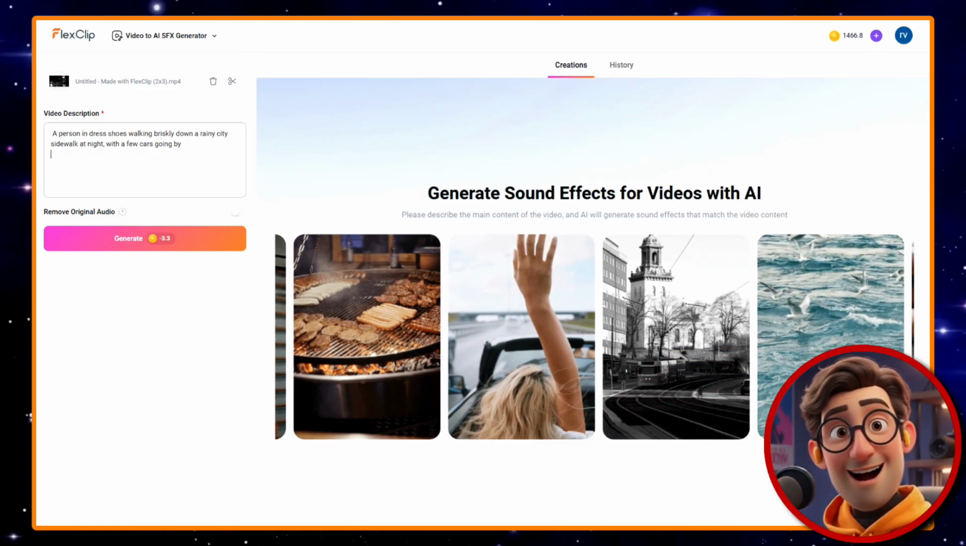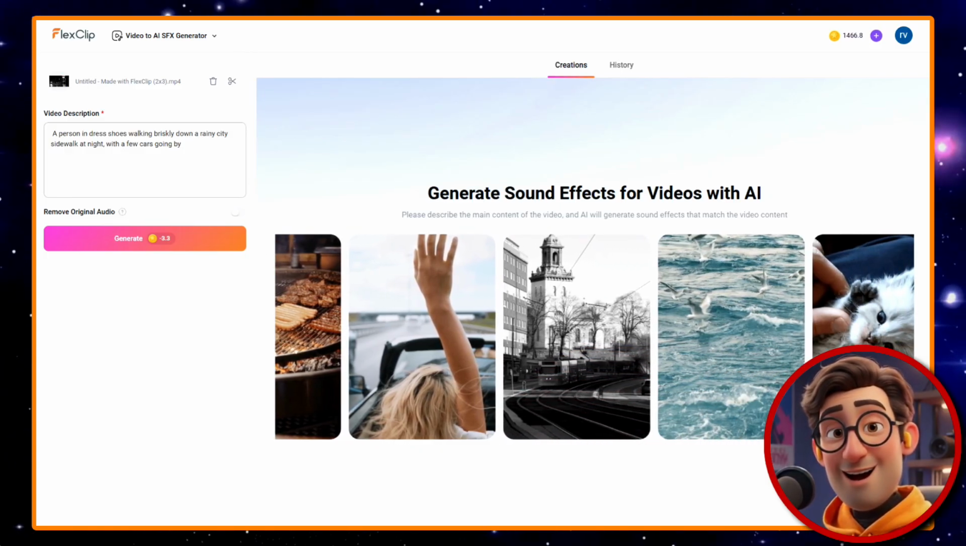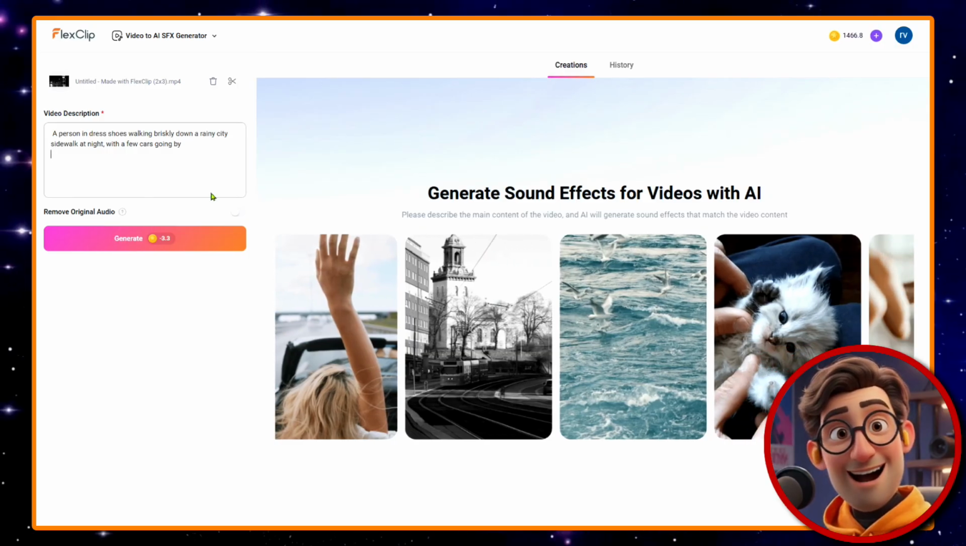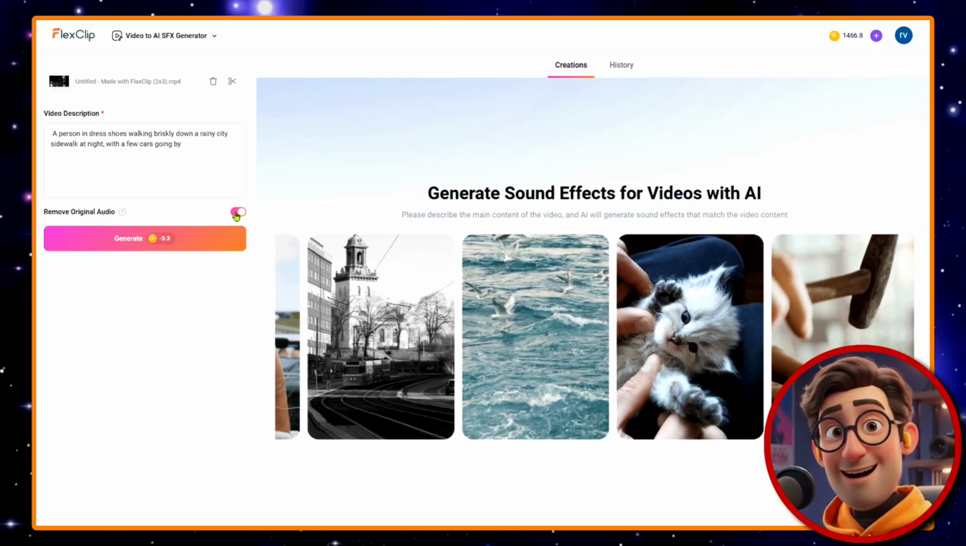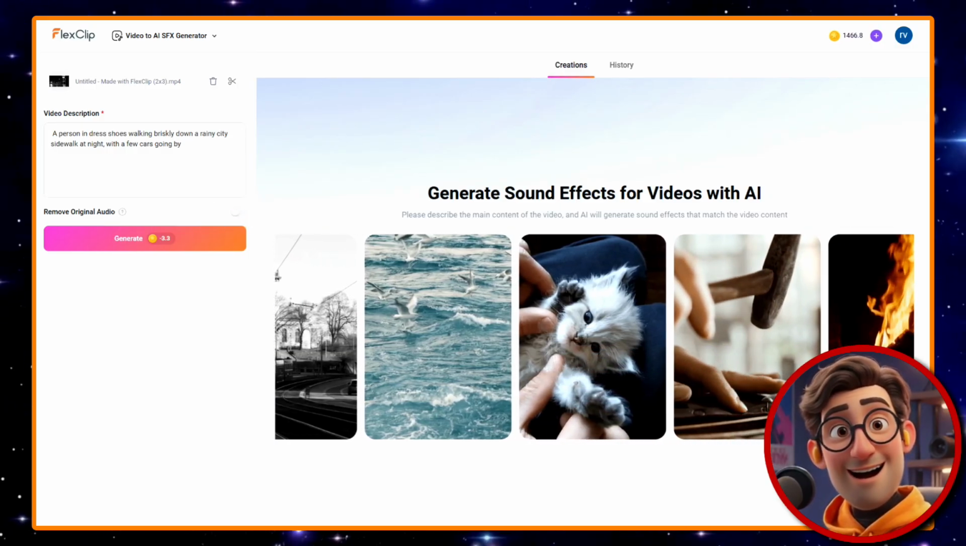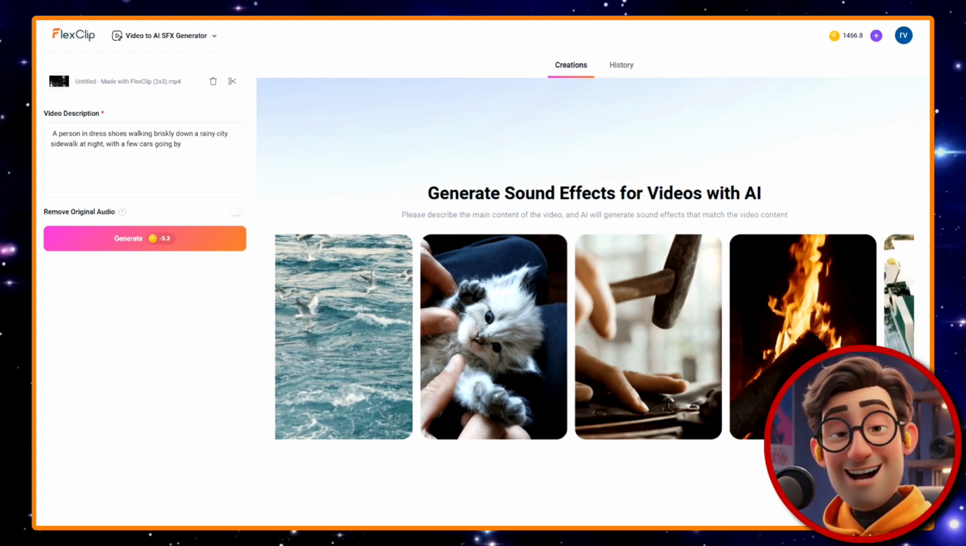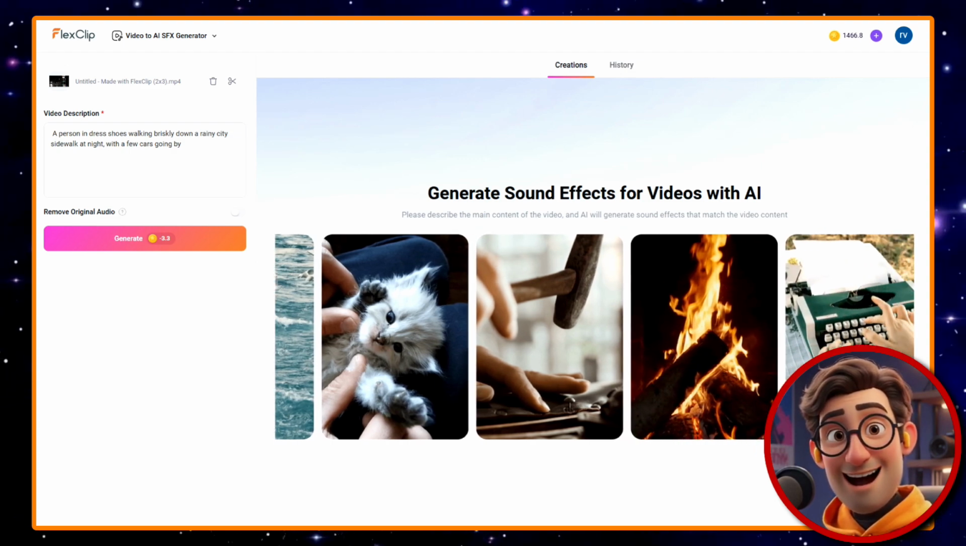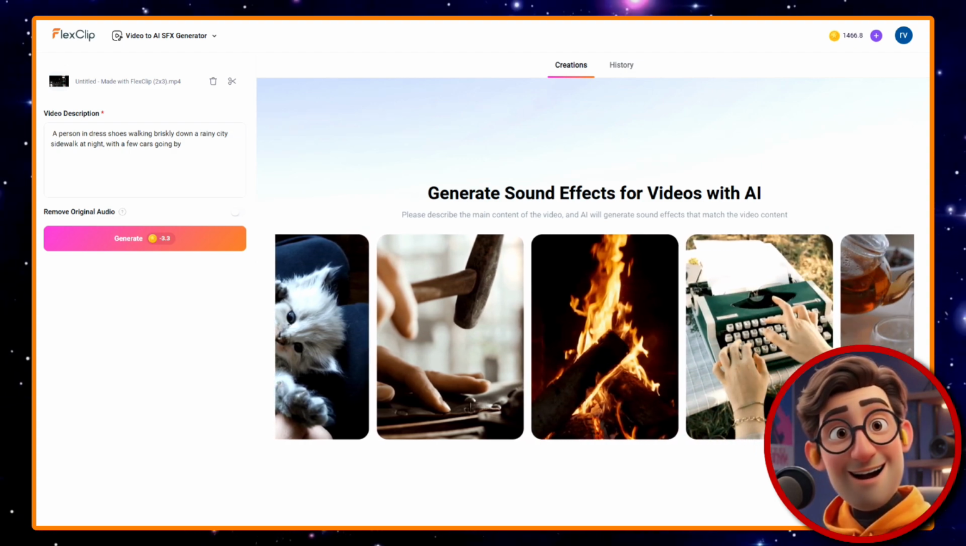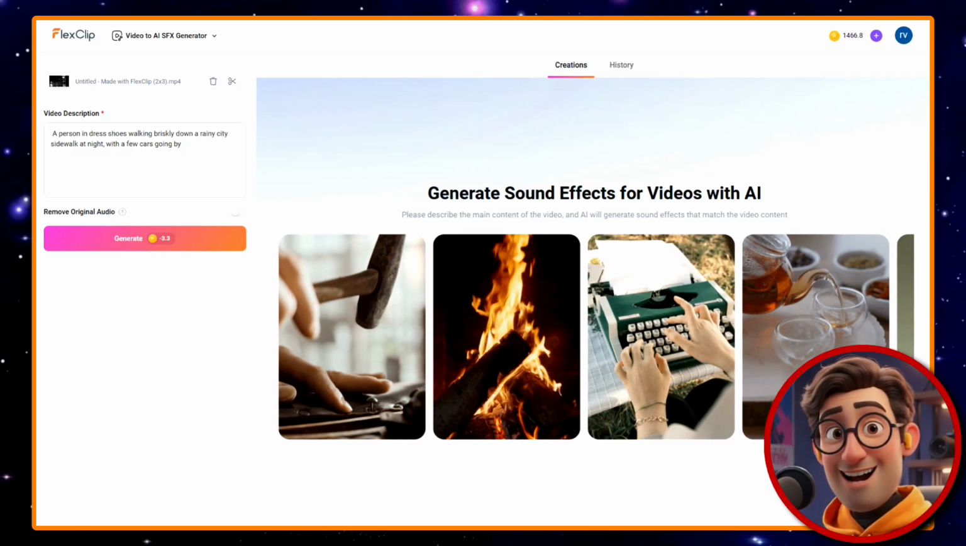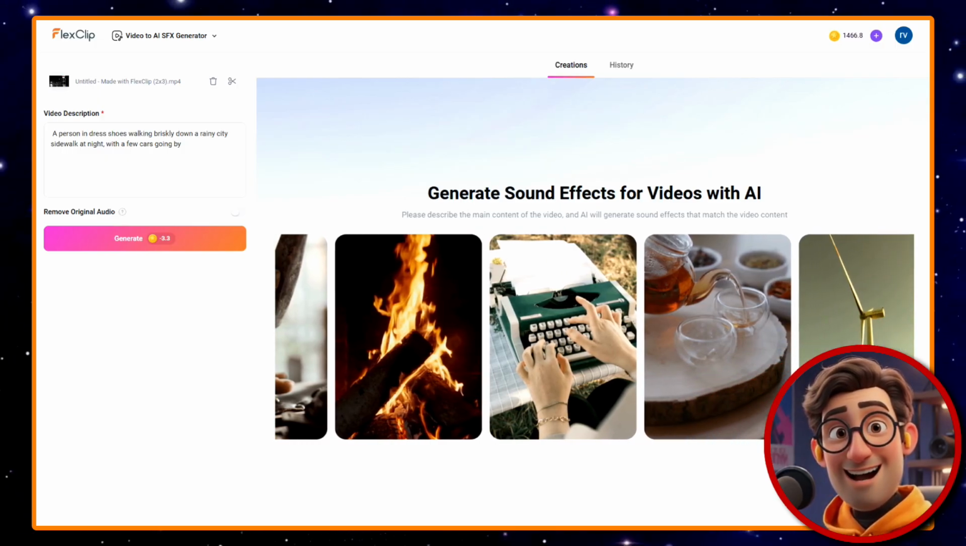In the left column, click AI Tools, scroll down to Video, then click Video to AI SFX. Now, here is the most important part: writing your description. This is the secret sauce. The AI isn't watching your video. It's reading your words to understand what sounds to create. So you need to be its eyes.